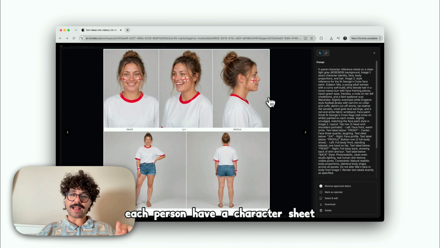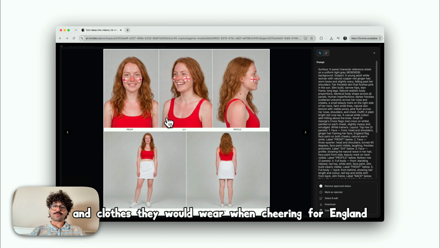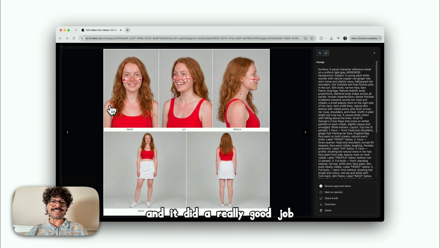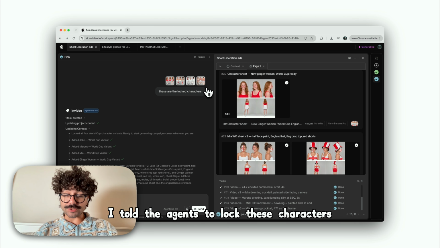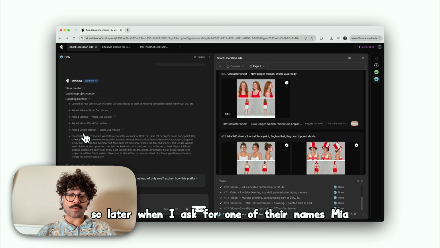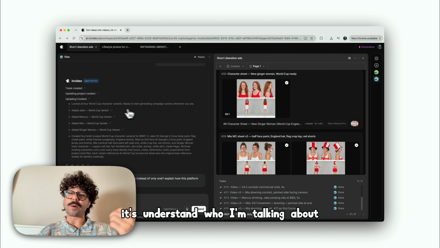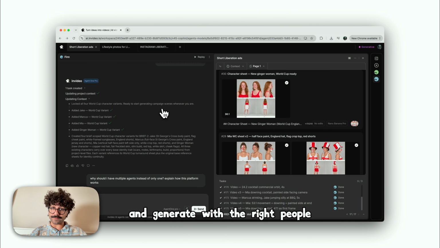So each person has a character sheet. I asked the model to put England makeup on them and clothes they would wear when cheering for England, and it did a really good job. I told the agent to lock these characters and it's going to remember that. So later when I ask for one of their names, Mia, Marcus, Jake, that's how I call them, it's going to understand who I'm talking about and generate the right people.